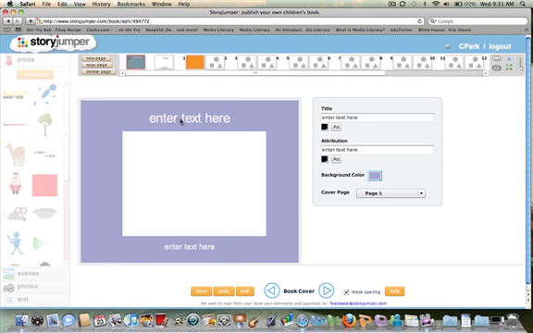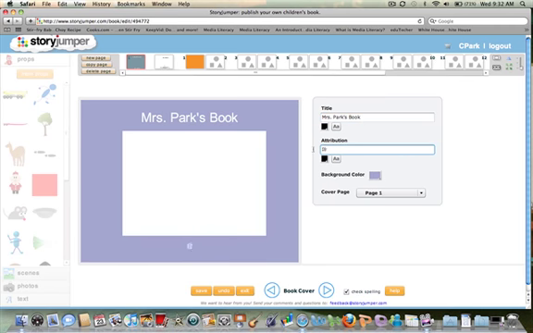So up here it says enter text here. What you're going to do is get rid of this and type in your title. You guys have already wrote your title, so you'll just put them in right here. I'm going to write Mrs. Parks book. And then down here, this is where you'll put who it's by, or illustrated by, who it's written by. I'm going to put illustrated by Mrs. Park. And there you have your cover page.